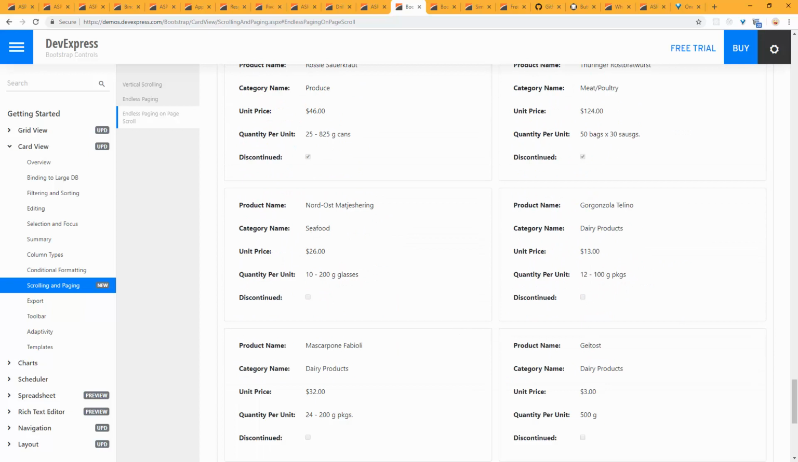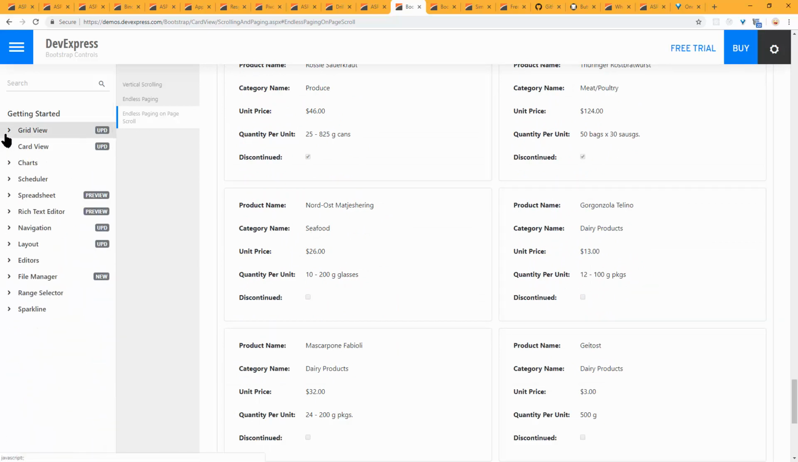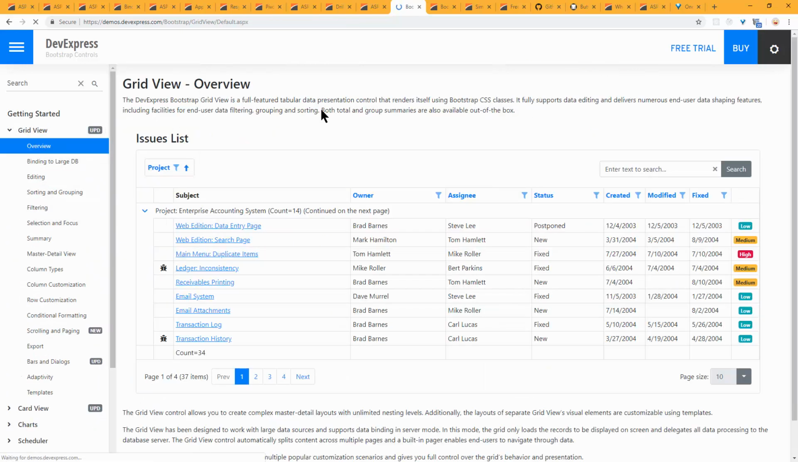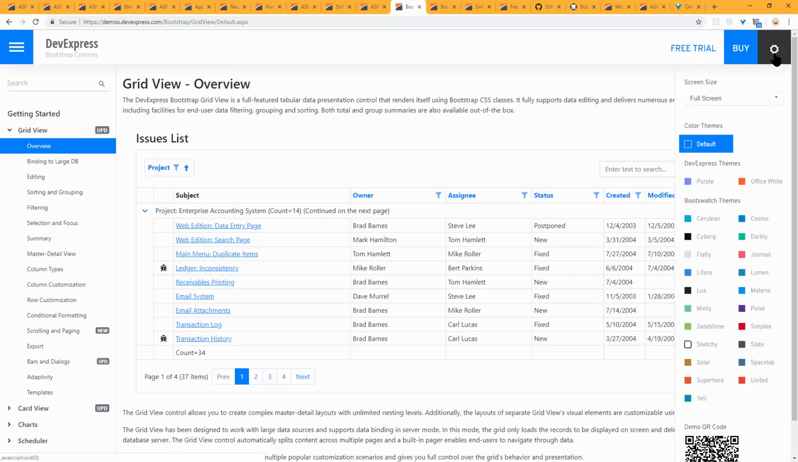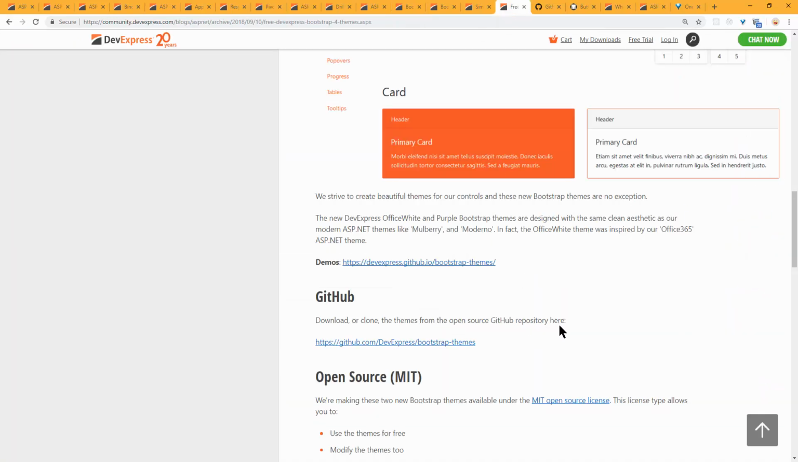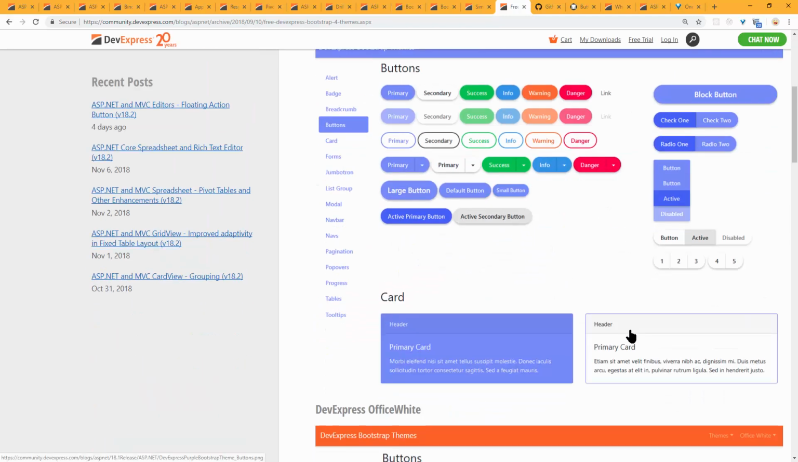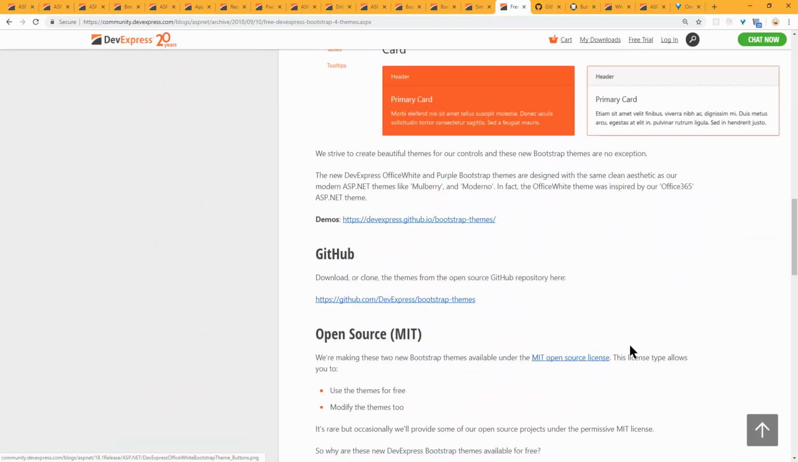Awesome. All right. Well, let's also talk about Bootstrap themes. And in this release, we have added some new themes. Now, here, we're taking a look at the default theme. And in a recent blog post, I talked about these new themes. Now, when we released these themes, Don, we released them as free, and not just free, but open source. And that's because we wanted to give back to the Bootstrap community.